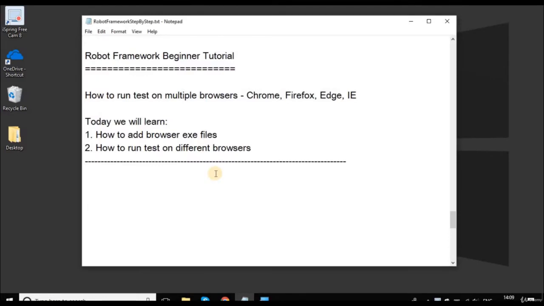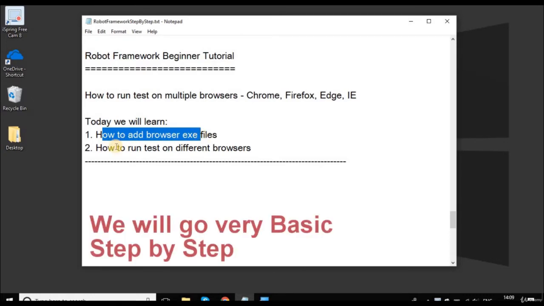Hello and welcome to this session on Robot Framework Beginner Tutorial. And in this session, we are going to see how we run our Selenium test on different browsers like Chrome, Firefox, Edge, IE, etc. So we will add the browser exe files, and then we will test if we can run our Selenium test on different browsers on Robot Framework.